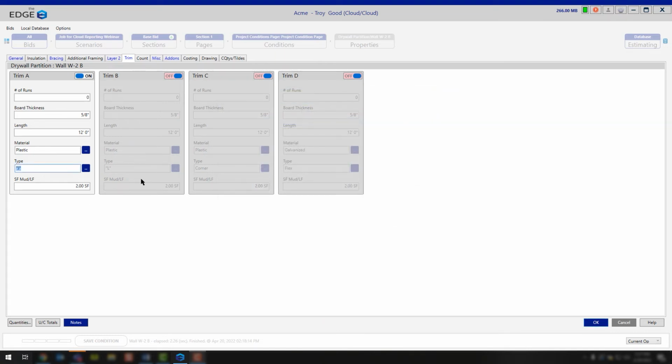Now, as you're continuing down, you will notice that we produce a square foot of mud per lineal foot, and this is just to make sure that you're going to have enough mud to finish out that trim piece that you're calculating. So you're seeing 2 square foot per 1 lineal foot, and that's just to provide 1 square foot on both sides of that piece of trim to make sure that you're going to have enough coverage.